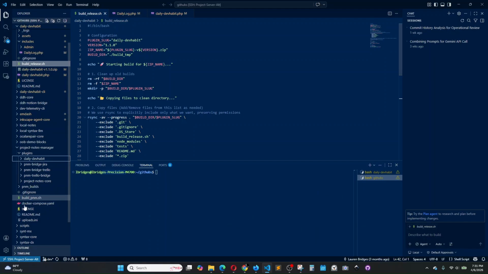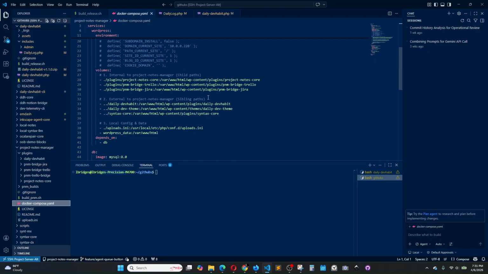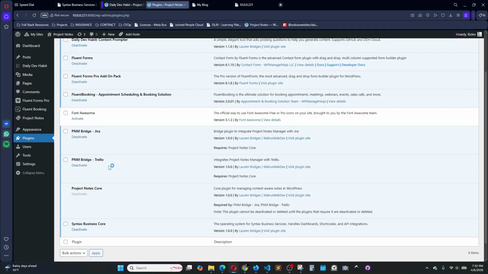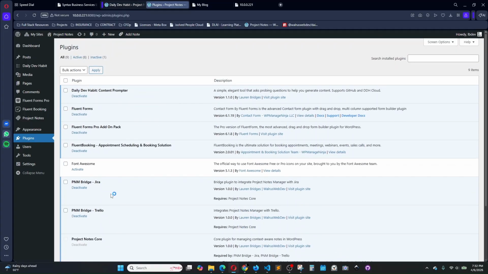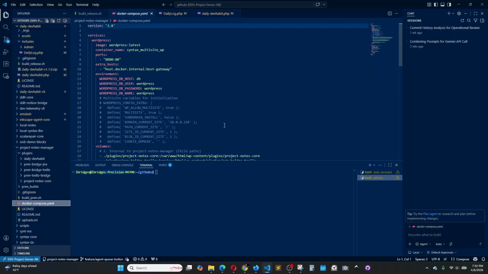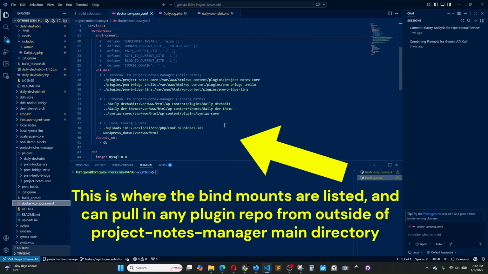But the Docker file inside Project Notes Manager is what mounts all of these plugin folders to the WordPress plugin directory. So when I open up local WordPress, it's just already there. Jira Bridge, Trello Bridge, Project Notes Core, Daily Dev Habit, Content Prompter. Okay, not going to go too much more into Docker. It has caused me some problems, but lately I haven't had to troubleshoot too much, so that's been nice.